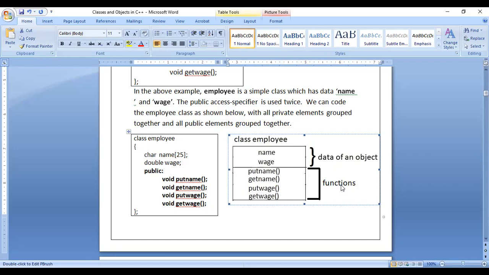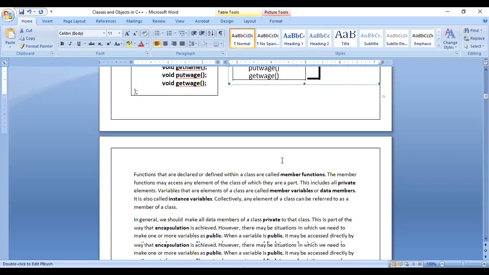So whenever we write the data and functions in a particular format, in a particular box or block, that is called a class. Remember, whenever we write the data and functions of an object, of a real world object, in a particular box or block, that is called a class.